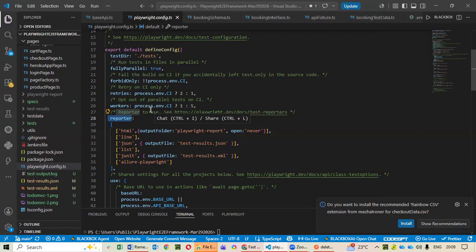Okay. So next one, reporter. What kind of reports do you want? Where is your output folder? Generally we want an HTML report. If you click on that, you should get it. Then the Allure report you asked about, right? This is the one you have to mention.